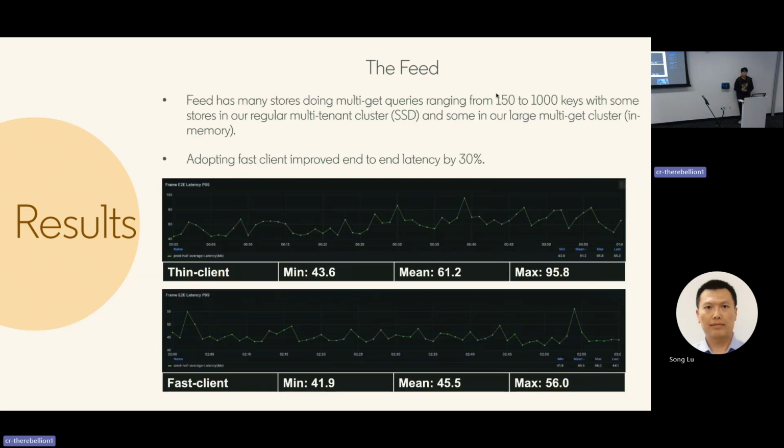So these use cases have a wide range of workloads, ranging from multi-get or batch get of 150 to 1,000 keys, with some stores in our regular clusters served using SSD, and also some in our more performant large batch clusters, which are served through memory. And adopting fast client improved end-to-end latency by 30%.